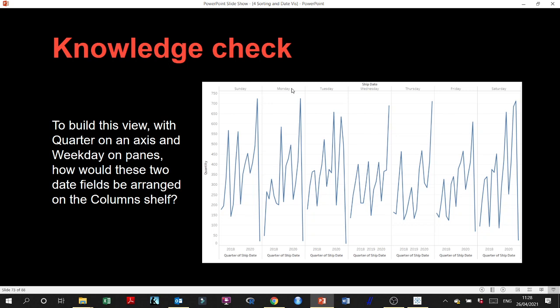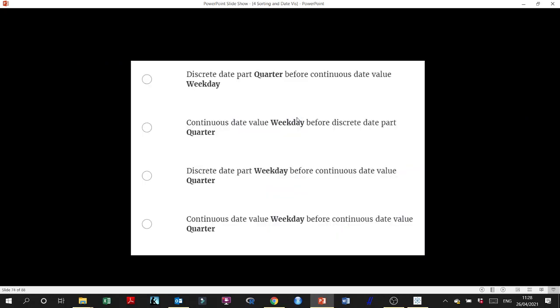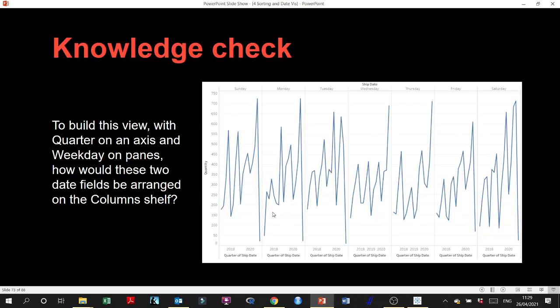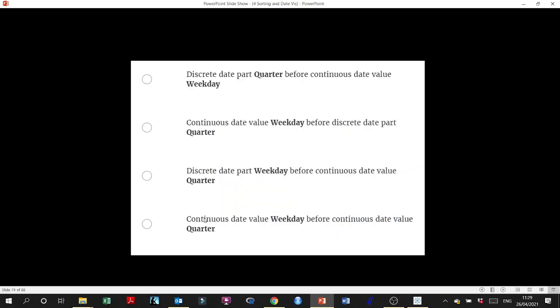First of all, because weekday here is defining the pane in the view, it's always going to be discrete. Discrete date part weekday before continuous date value quarter: I would love to consider that because I can see 2018 to 2020, but let's check. Continuous date value weekday before continuous date value quarter.